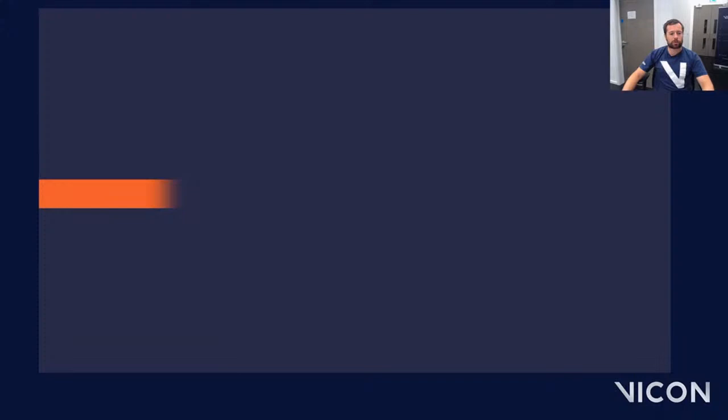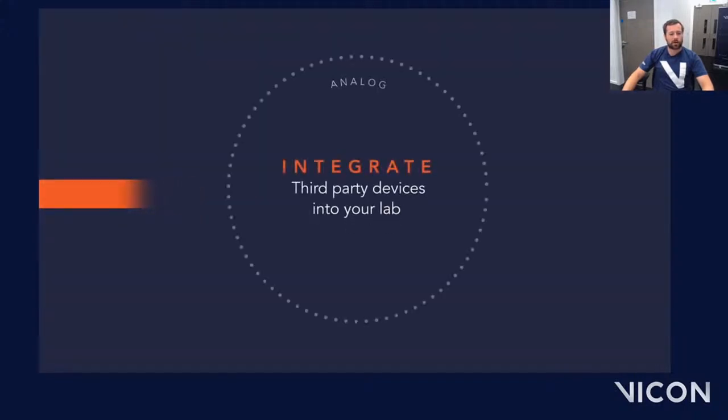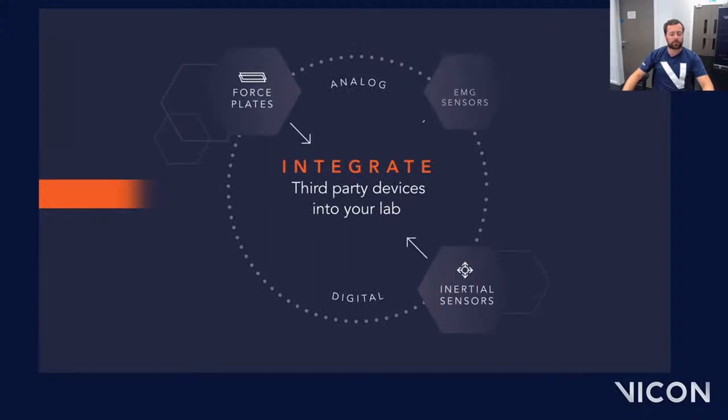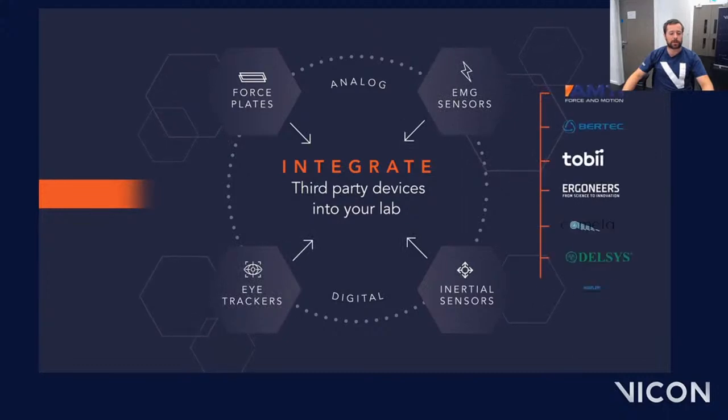Many labs also require integration with third-party devices. These may be via analog signals, which we can capture through the Vicon lock, or some manufacturers also provide digital plugins for seamless integration with Nexus. Today I'll be including Delsys EMG, 3 force plates from AMTI, Kistler and Bertec, and Vicon's Blue Trident IMU.